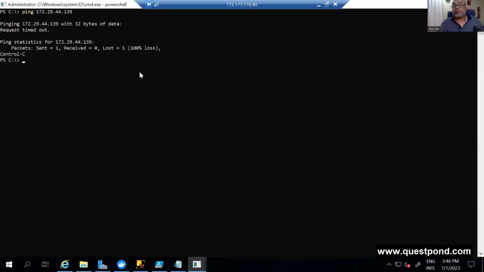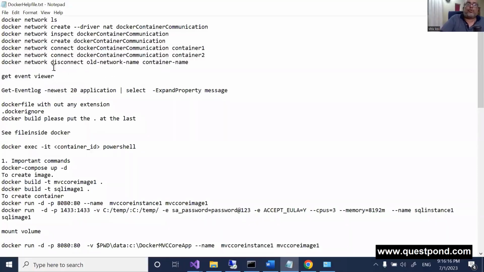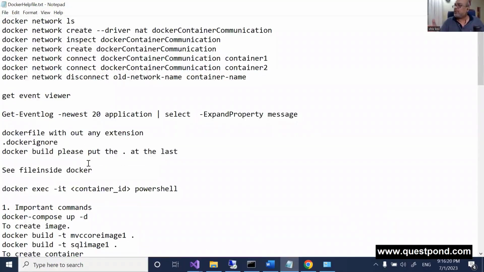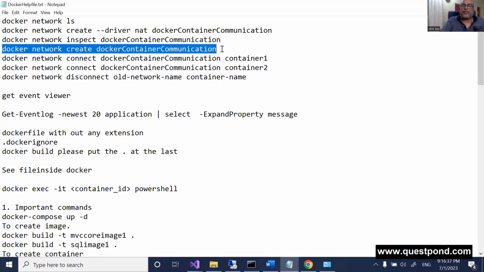So we have to go and create a network, right? To create a network, you can use very, very simple commands. We have two containers now, the MVC Core container and the SQL container. We just have to create a network, add both of them, and restart the containers. Very easy. Point number one, to create a network, you can say docker network create, then the network name. Now remember that we are in Windows.